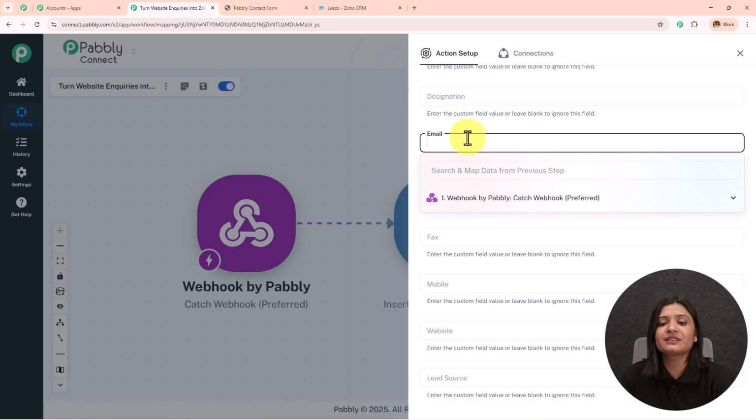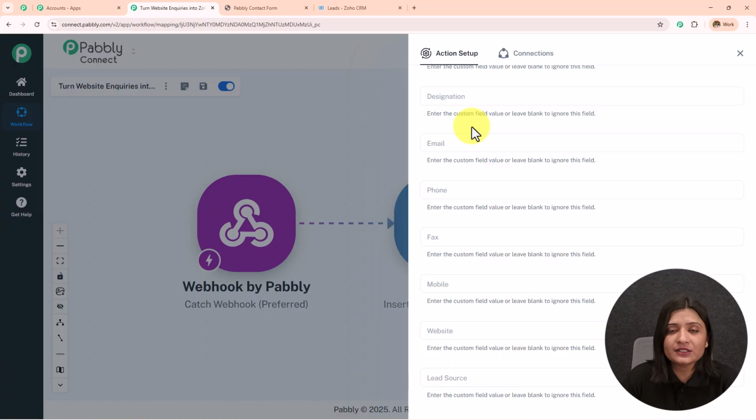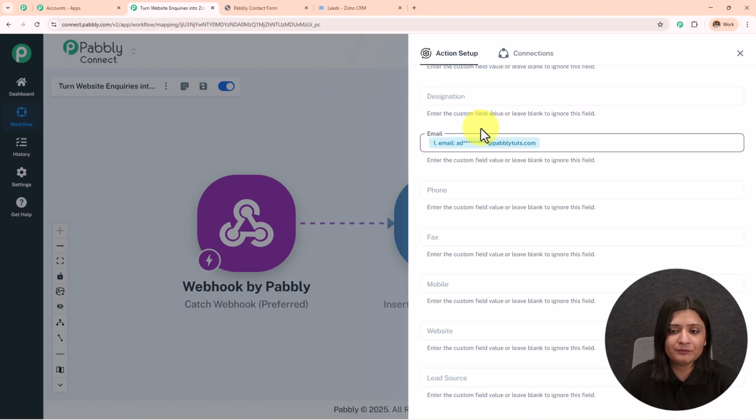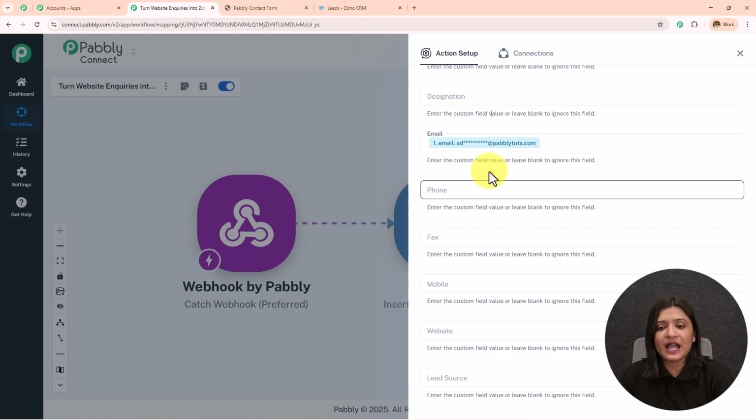Instead, I'm going to use a method called mapping, which means I'm going to enter the data from the previous response. I received the response from this webhook by Pabbly, and when I click on this field, I can see all the response which I have received from there. The email address was adminlead@pabblytudes.com, adminlead123. So I have entered that.